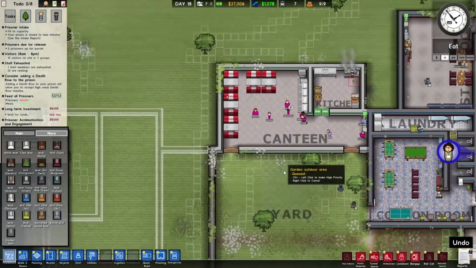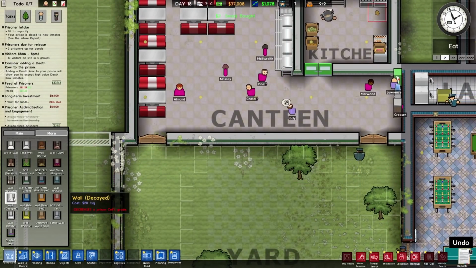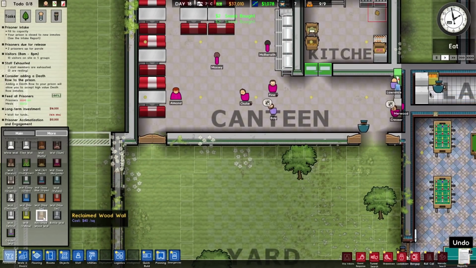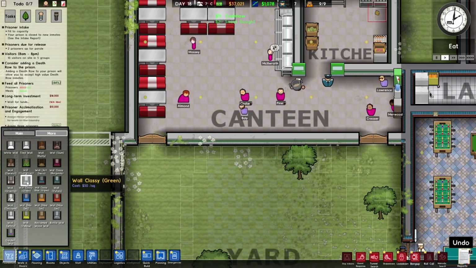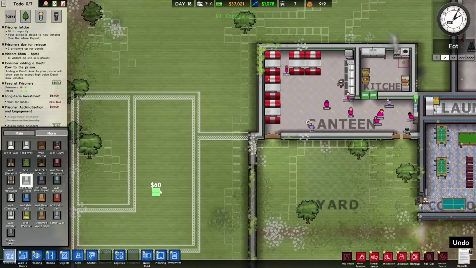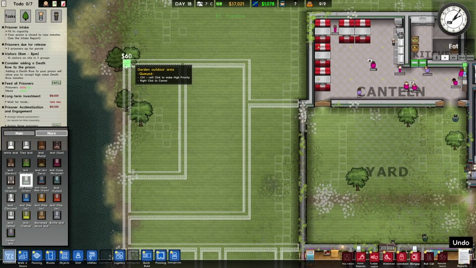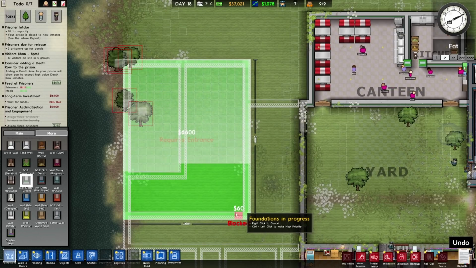So let's go to here. Do you want to keep it like that? Or shall we mix it up a little bit? Let's have... what wall is that? Classy green. Do you know what? Let's have... Well, that's very expensive. But let's have classy green. Let's keep with what we've already got. So we'll have classy green foundations like that. It's very expensive, but okie doke, that's fine.